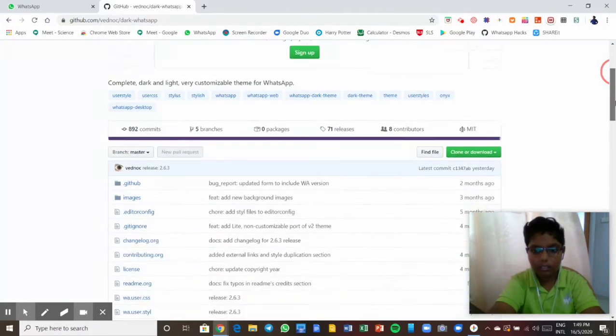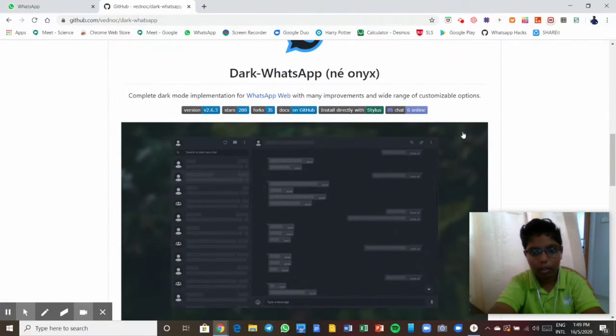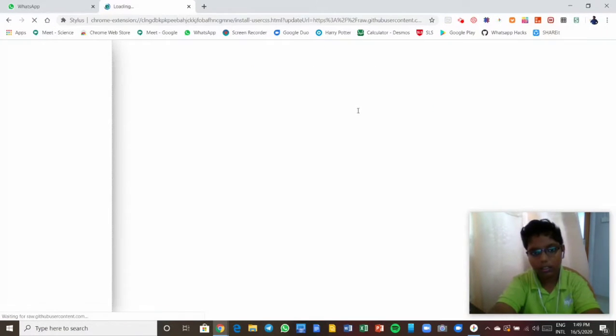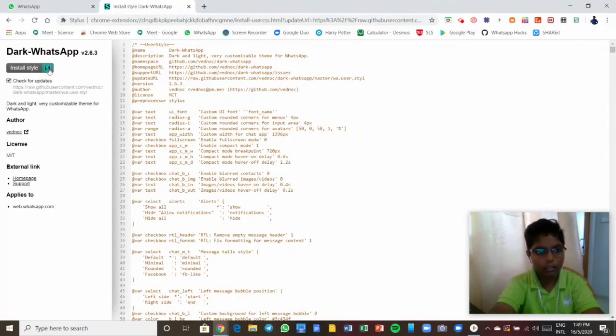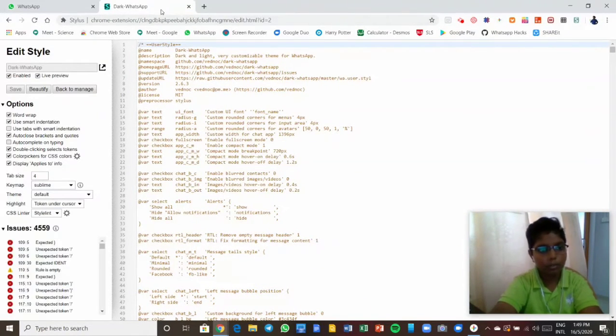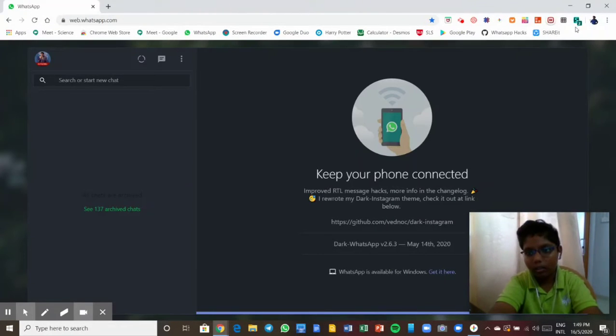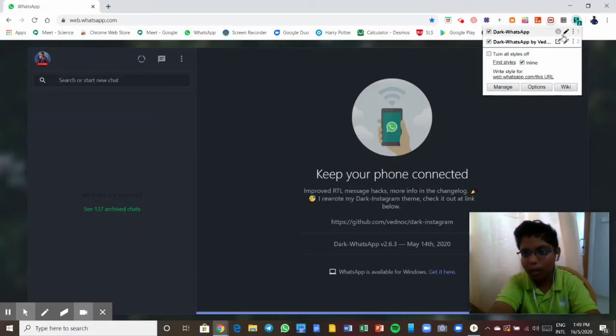So in this, you should choose install directly with Stylus. Yeah, so you see the install style, install it. After that it will be installed there. So there are two, right? In the previous video I installed the one on the bottom. The newest one is the first one there, which has this settings part.